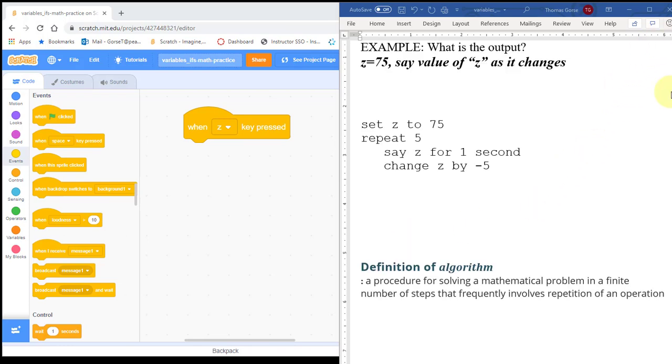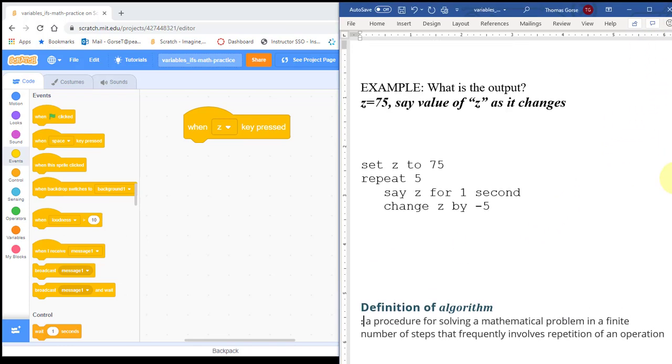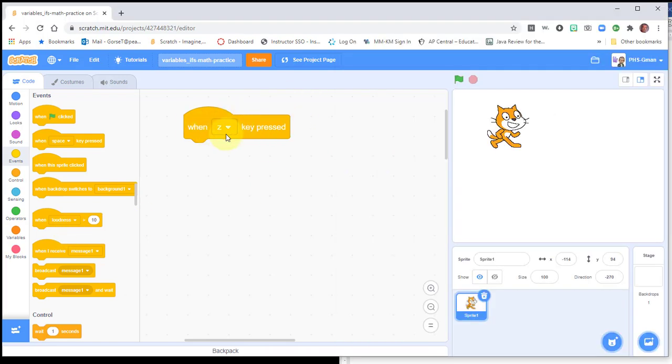Let's take a look at a sample problem, and I'm going to show you how to structure this and build this in Scratch. First of all, you're going to notice that the first thing the problem talks about is a variable, typically with a letter. So we're going to have to set up a variable, and that variable is also going to be used to start our problem running.